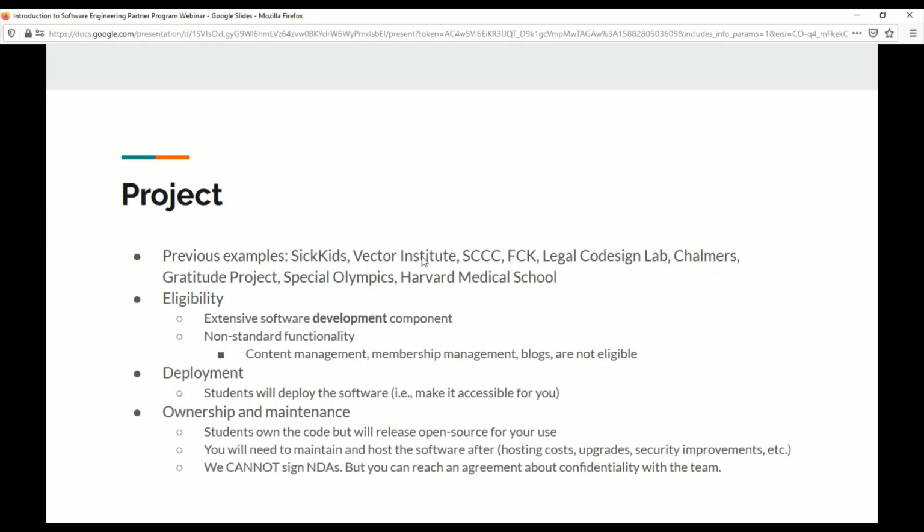So let's talk about what the projects are. These are some of the partners that we've worked with in the past. Again, these are teams within these organizations. We don't have an official partnership with SickKids. We don't have an official partnership with Harvard Medical School. We have had teams that work in these organizations and needed to get something built.